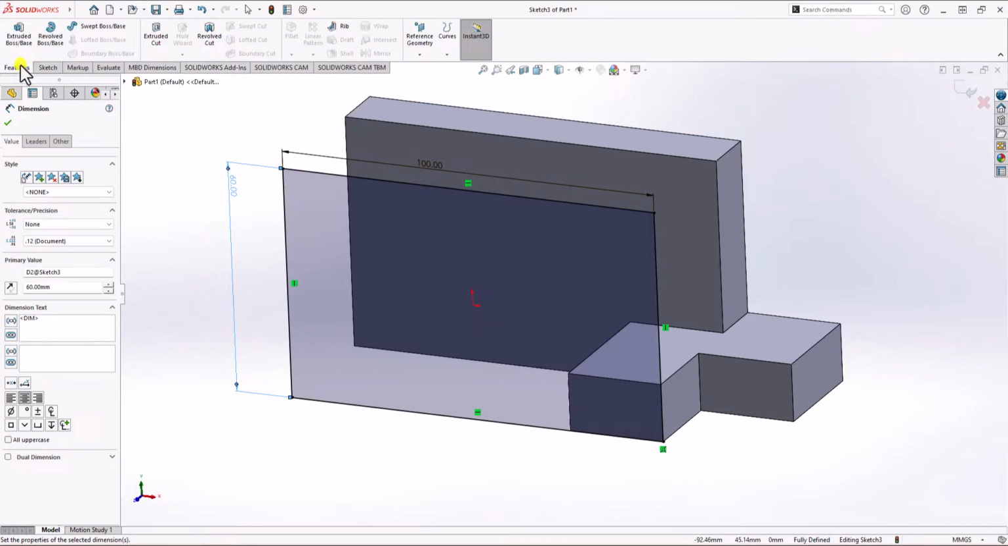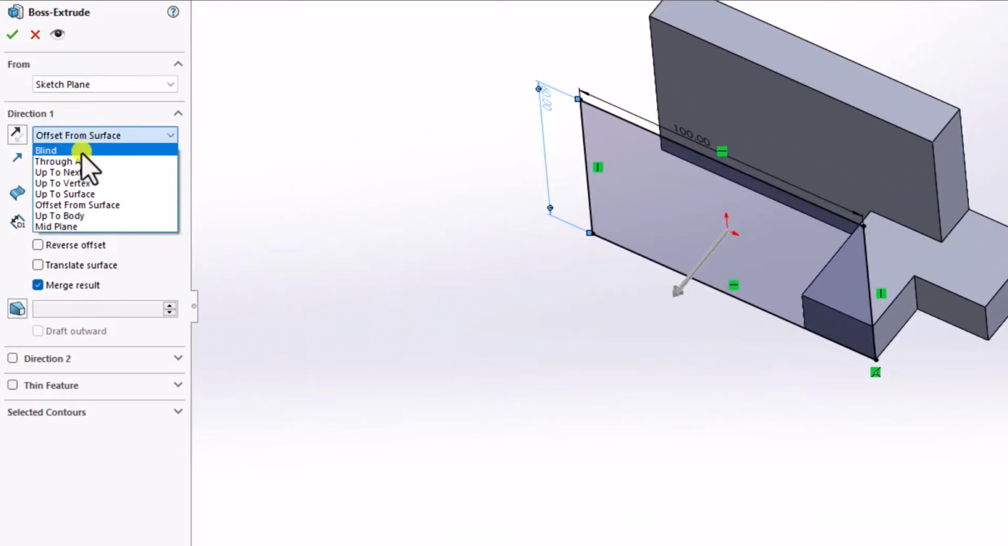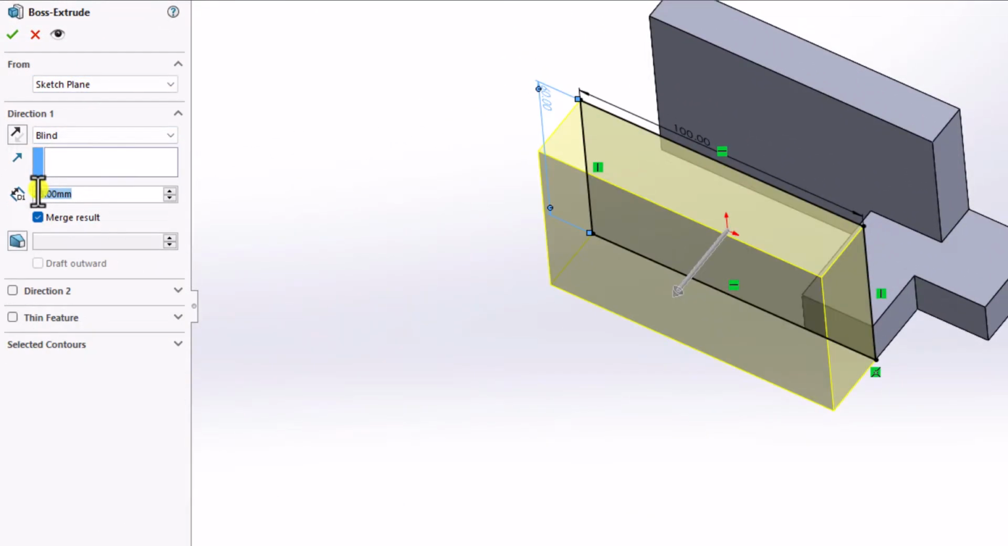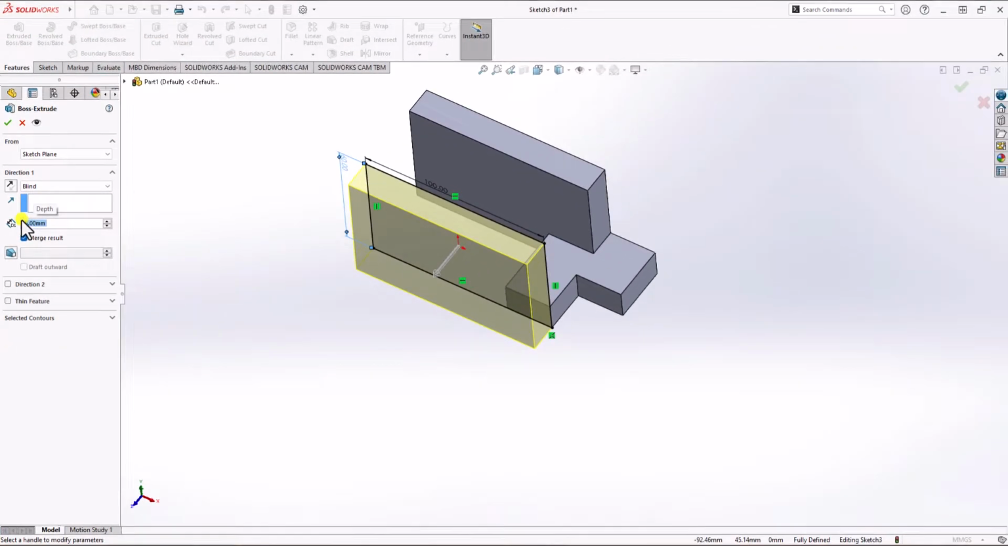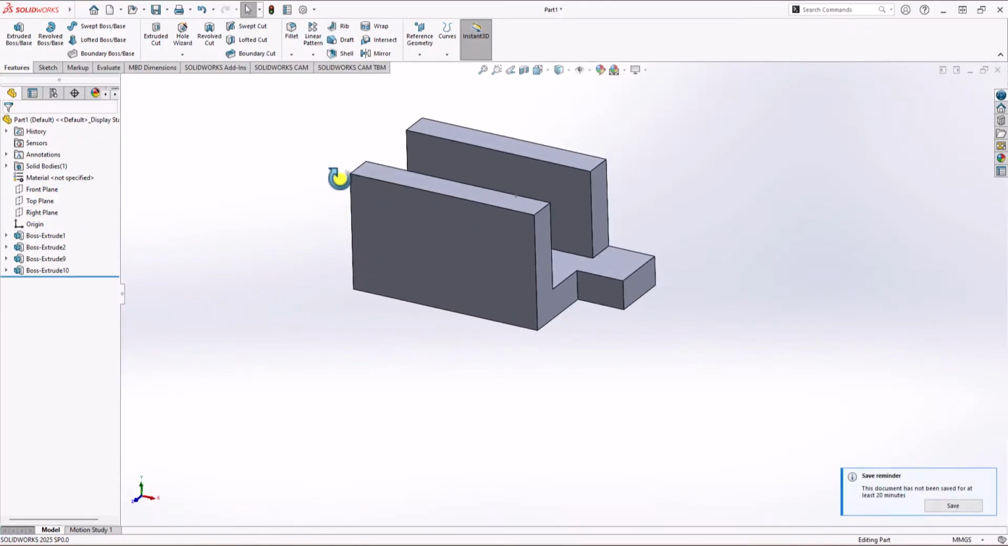I click on feature, go to extruded boss, and then here I'm going to choose the blind, and I'm going to choose 15 millimeter. So 15 millimeter is the overall thickness, but we know that the final geometry shouldn't look like this. This section, we need a cut section here. We need to cut this rectangle.